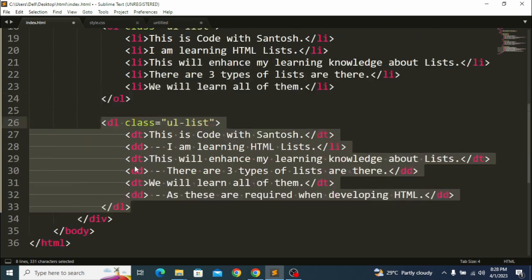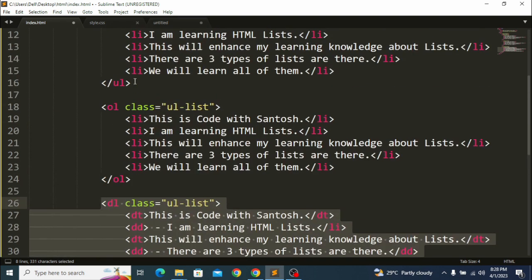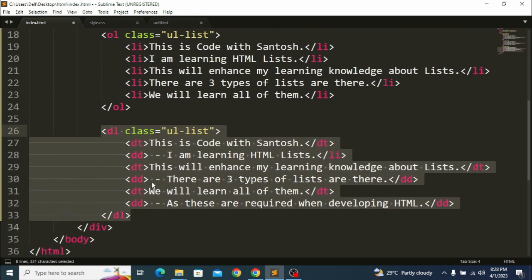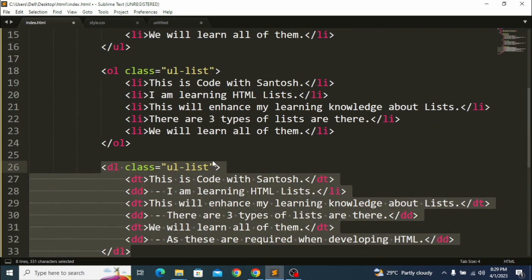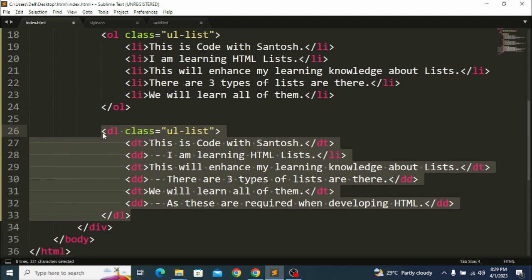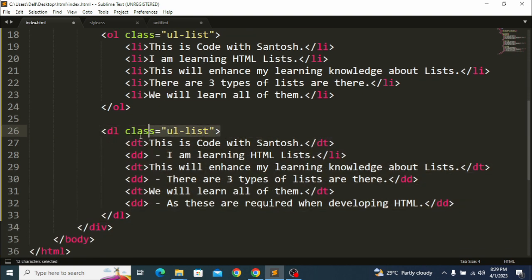Okay, so mainly we use UL and OL, but there is also a list item. That's why I have just kept it here so that you can understand that there are three list items available in HTML. Whenever you see this, don't think that we have not discussed this part and get afraid of it. So this is also a list item. It is known as DL.